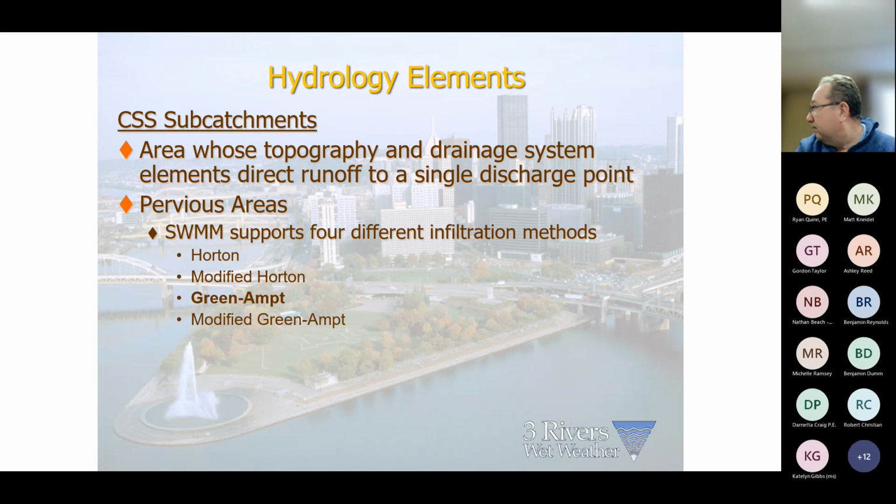Is Green-Ampt the primary one that's used within the model? I think there are a few that are using Horton's for some of the subcatchments, but Green-Ampt is the primary one used within the Elksan model.